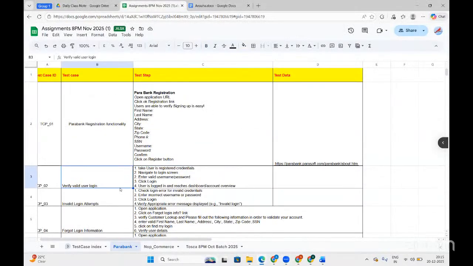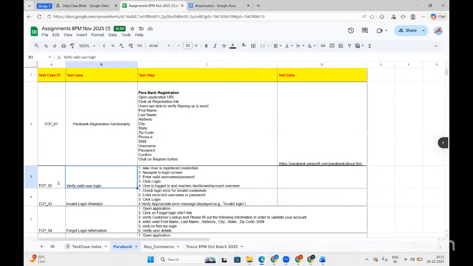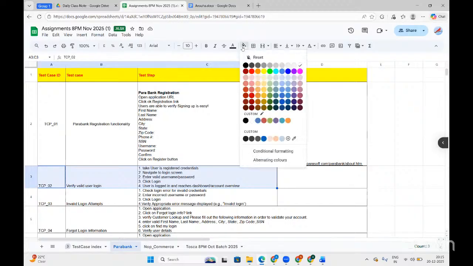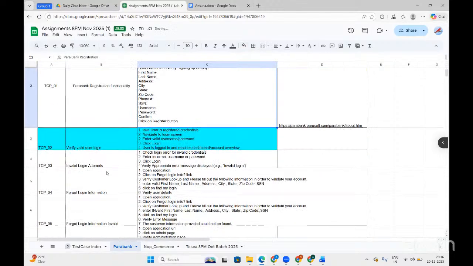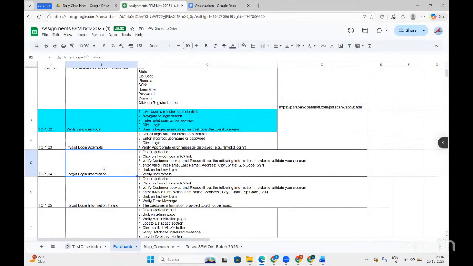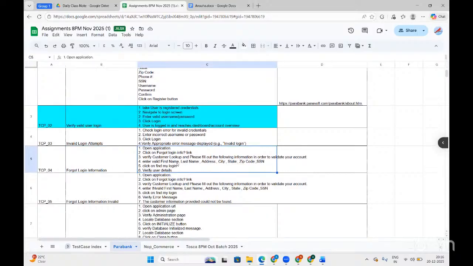Okay. So probably you all are having issues with only the second test case, verify second login method, and the fourth one also. What is the issue with the fourth one? If you read it, the fourth one is forgot login information. Anyway, it gives some invalid credentials. Now you can validate that.